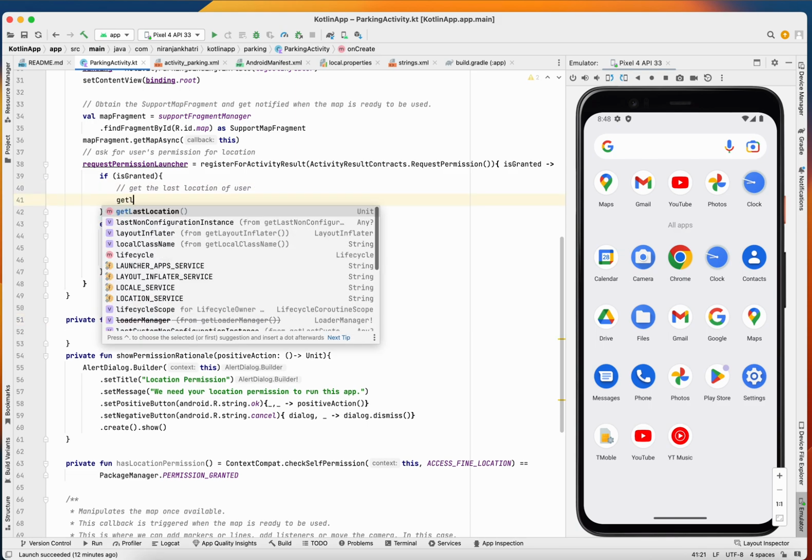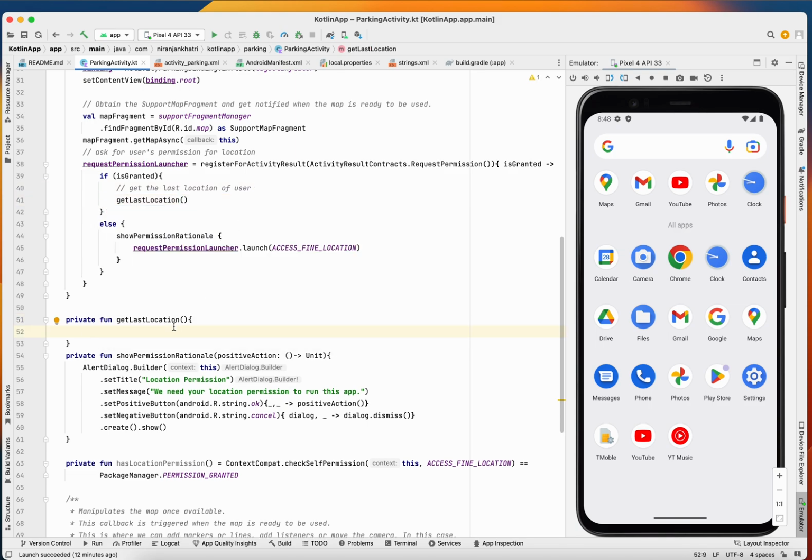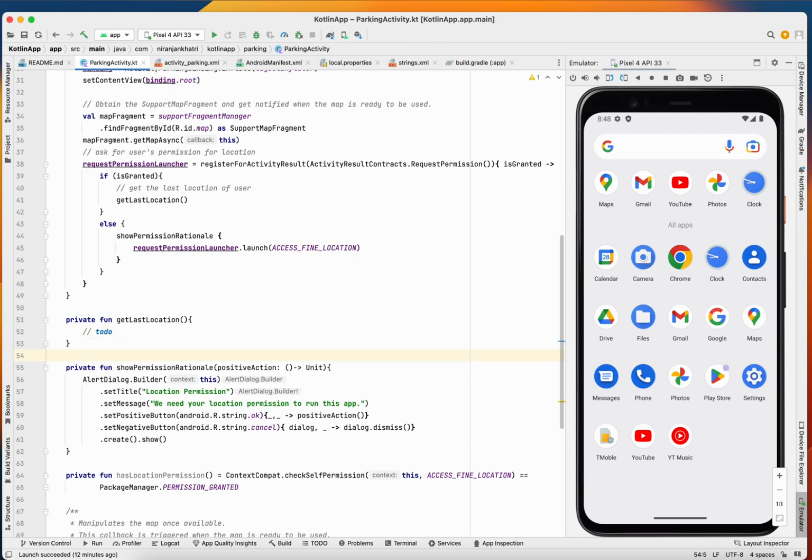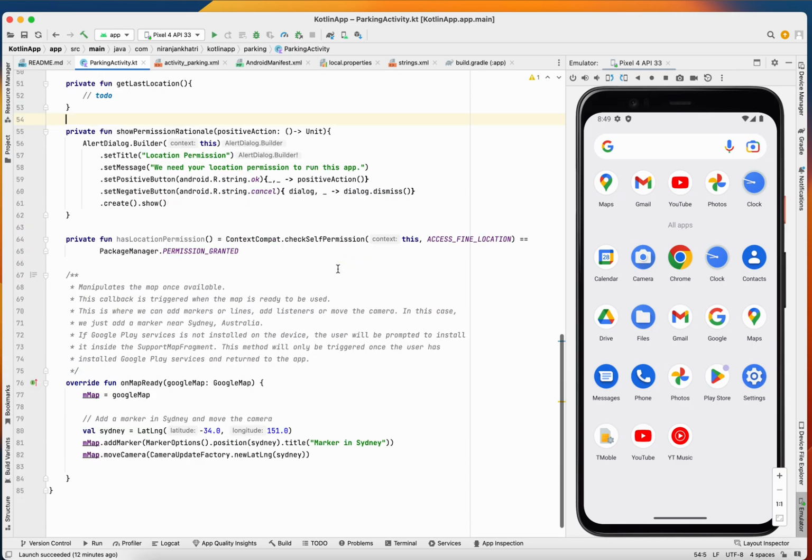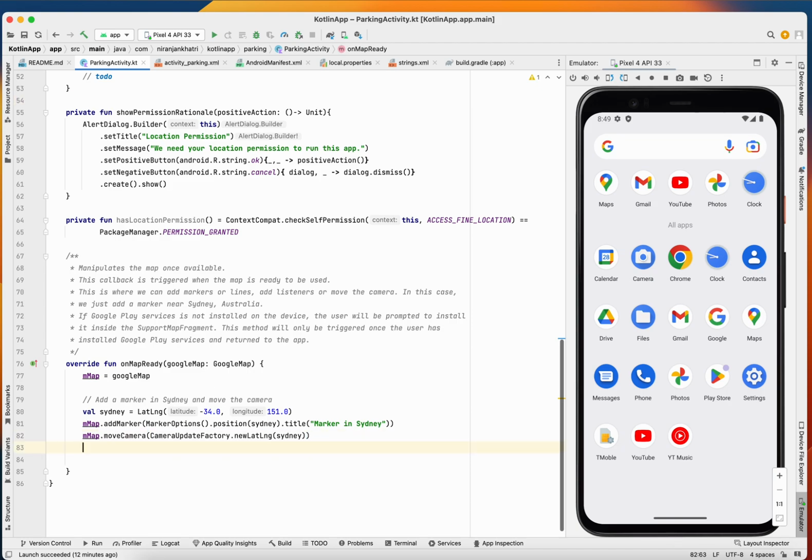Okay, get last location. Yeah, we still have to implement this, so we'll be implementing it in a while. Then what next, guys? Okay, so it's still not finished yet, because when your map is ready, we still have to ask for permission.